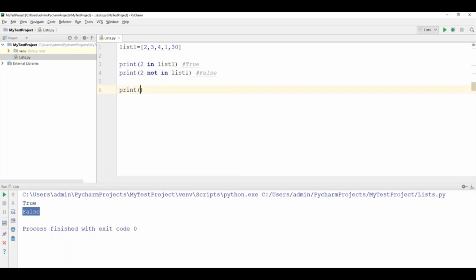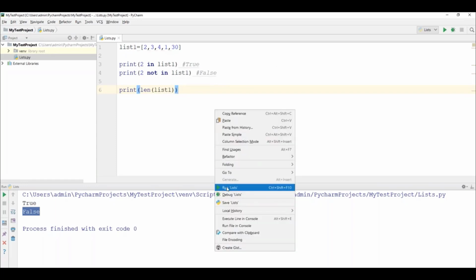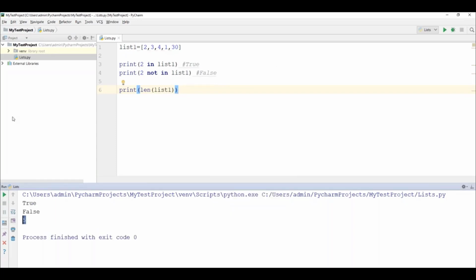We can just print list1, which is a variable, right? So let's say length of the list variable, that is list1. So what will this return? Let's run this code and see. This returns 5. So in this particular list, we have exactly 5 elements, 5 values. So length is a function which will return the number of values present in the list.